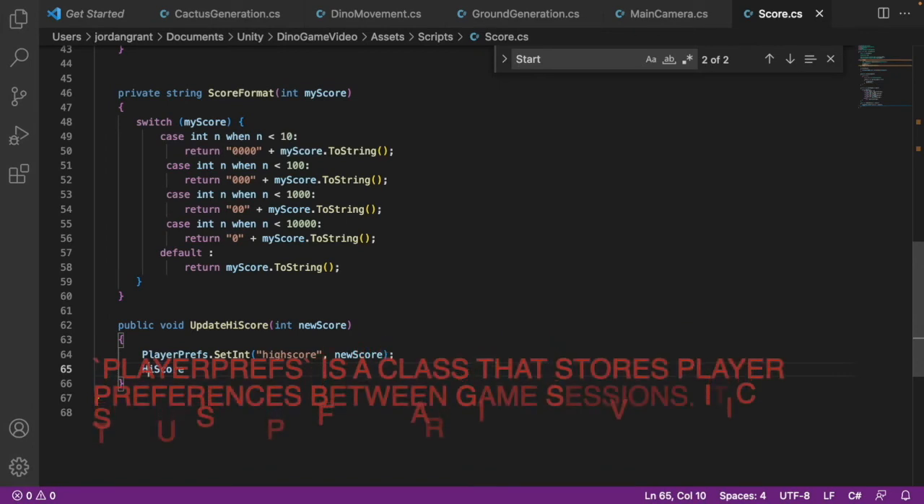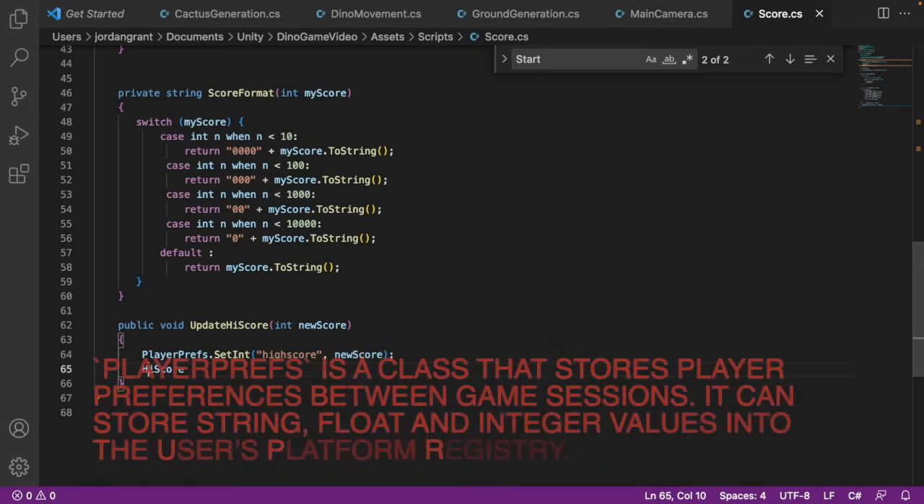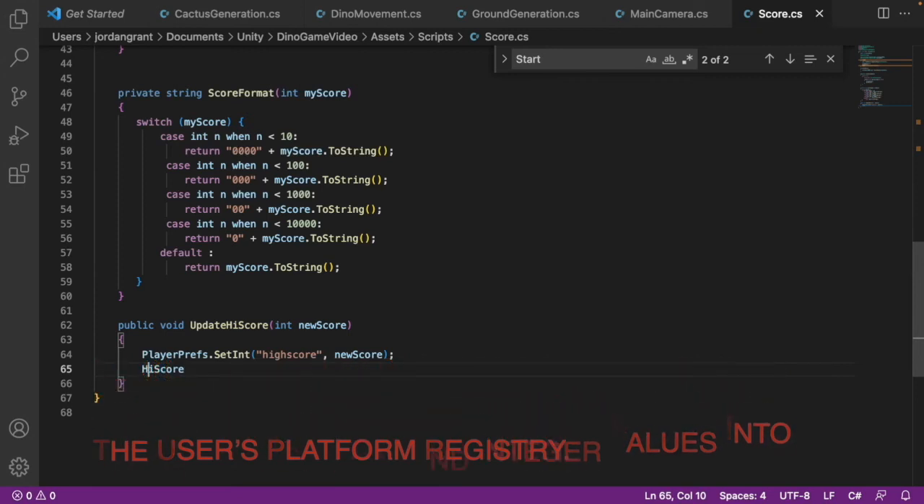A quick pause here. So player prefs is a class that stores player preferences between game sessions. It can store string, float, and integer values into the user's platform registry. Okay, let's carry on with the video.